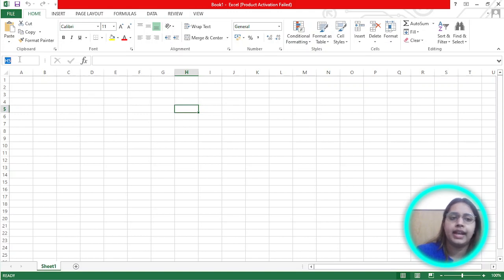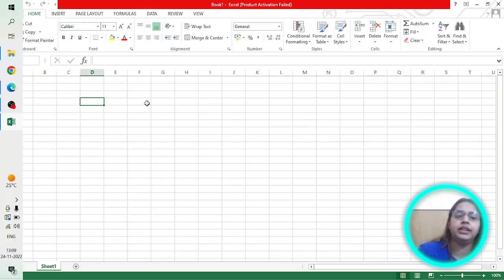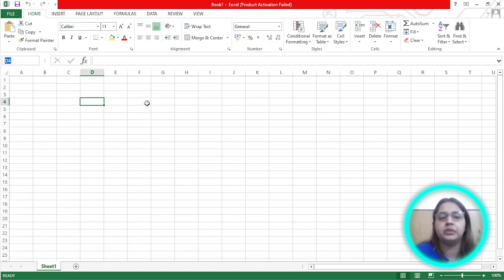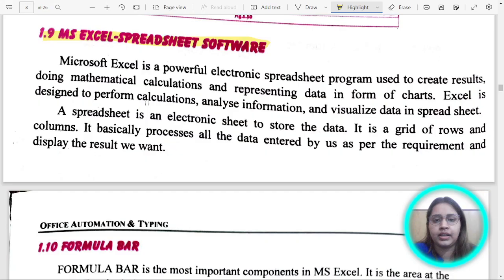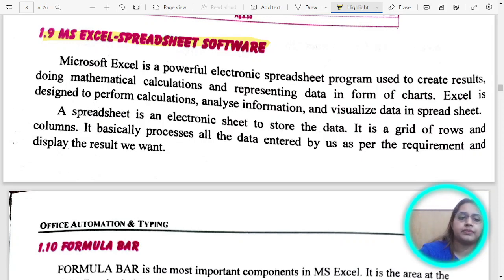This is known as the address bar. If I ask the cell address of this, it will be D4, and here it's written D4. So first we write down the column and then the row of that particular cell. So Microsoft Excel, why do we use it? We have discussed. Just a table, we do not call it a table, we call it a spreadsheet.